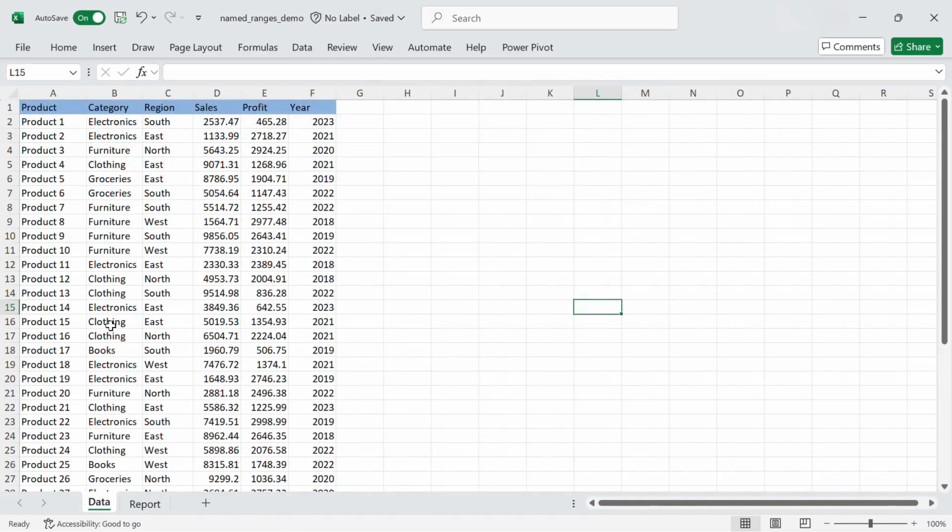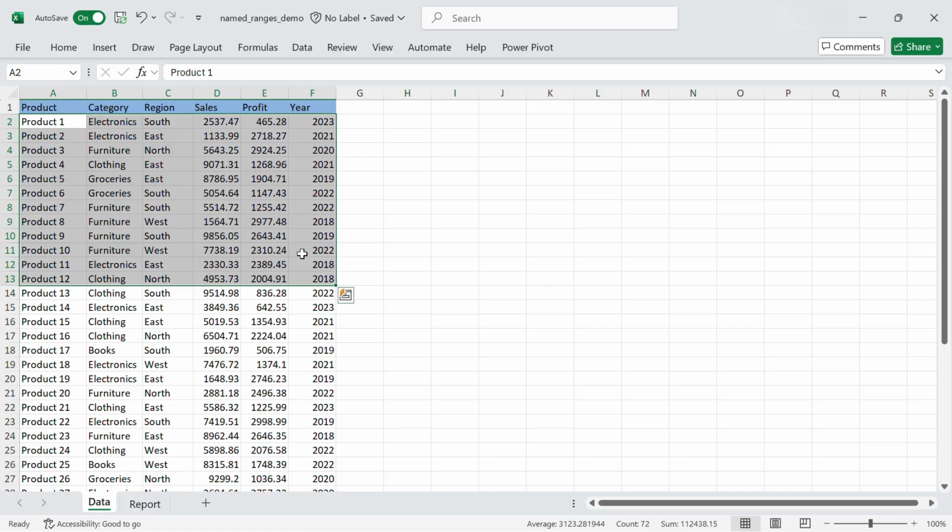First, what are name ranges? Name ranges are nothing but a group of cells in Excel that are given a particular name. So it can be a row, it can be a column, or even a particular range of cells that you can assign a particular name and then refer to those range of cells using that name. So let's take a look.